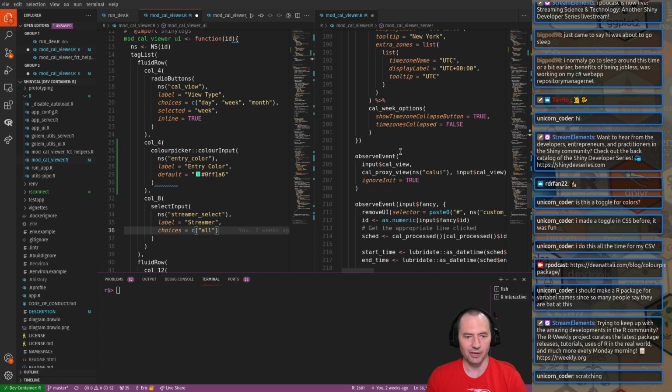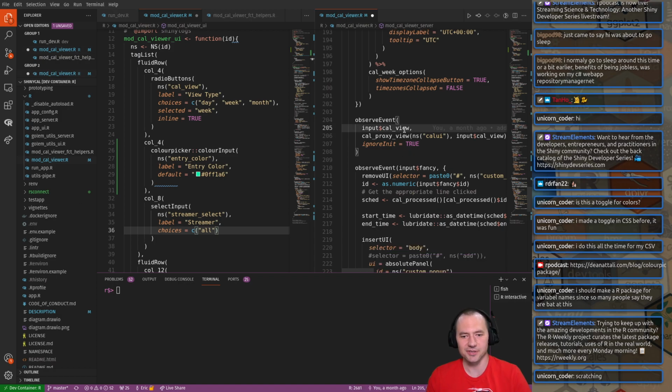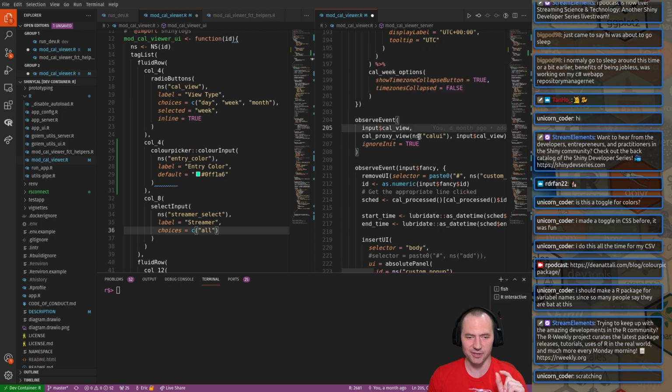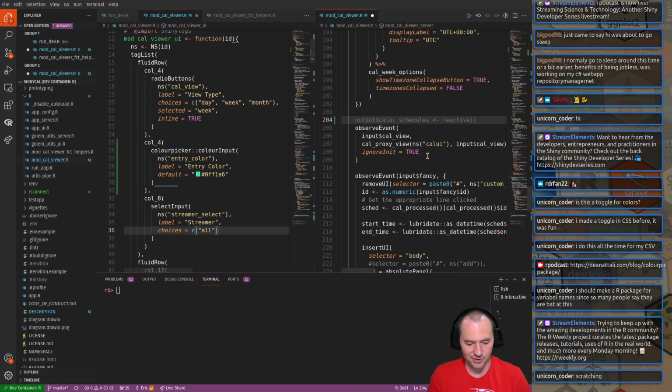Kind of like what I do here. If you see in this observe event on the right here, when I toggle the view option, we run this cal proxy view thing. So I want to do a similar thing, but do it for the color, and hence the theme of the calendar. So I'm going to add some comments here to denote these different sections. Change, or let's say update calendar view toggle there.